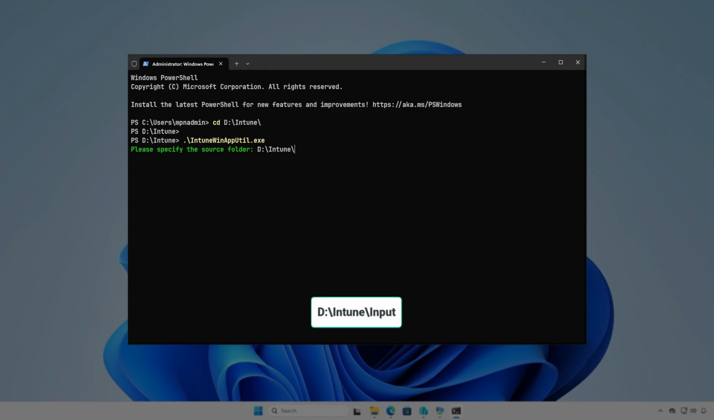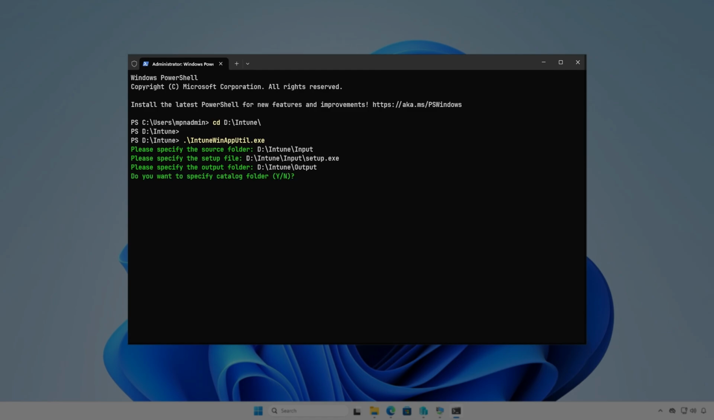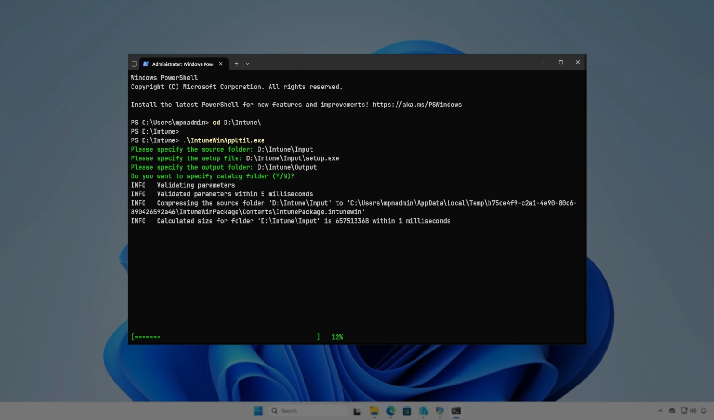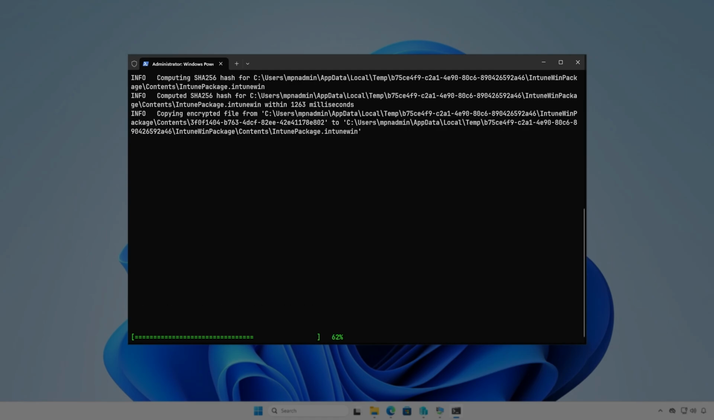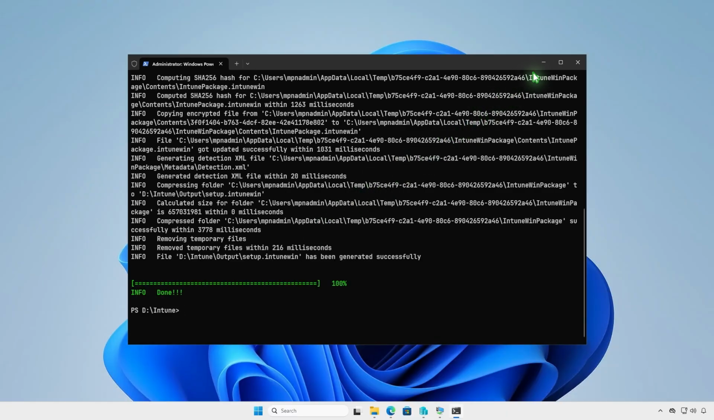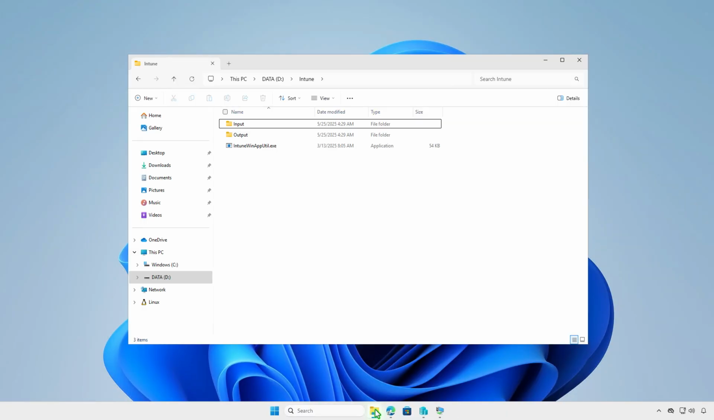Specify the path of the input folder as the source folder. Enter the full path of the setup.exe file. And the path of the output folder for the generated .intunewin file. Press Enter to continue. The application is now doing its magic, creating the .intunewin file for us. Once done, go to the output folder to verify that the .intunewin file is being created.